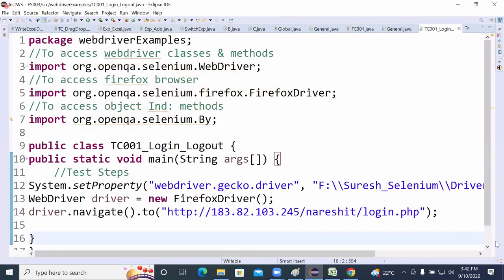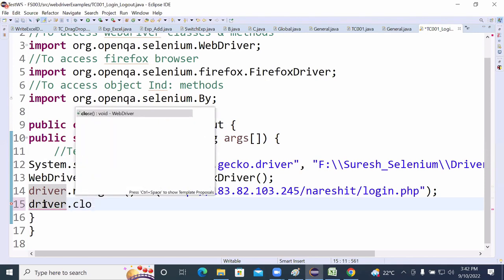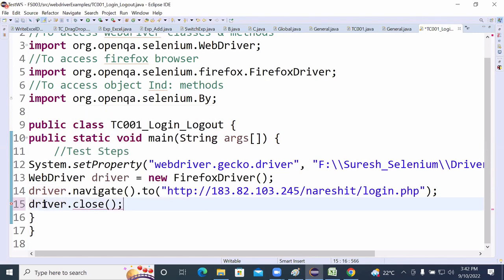Your favorite method. You never forget that method and you will remember only that method here. What is the step we have to perform? We have to close the browser. To close the browser, what is the method name? driver.close. Very easy here.